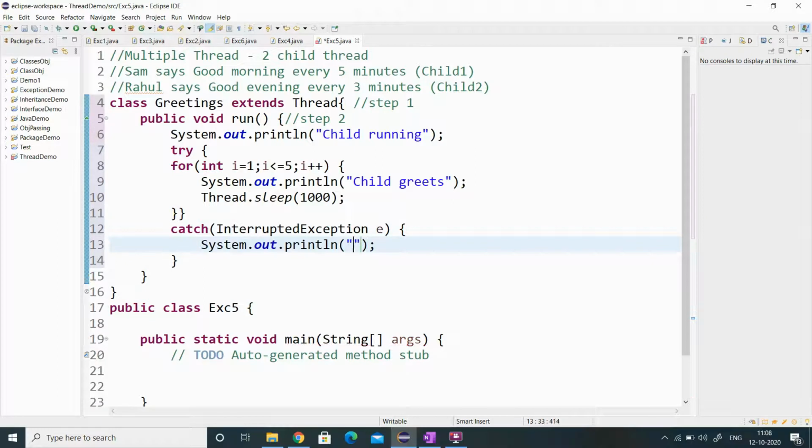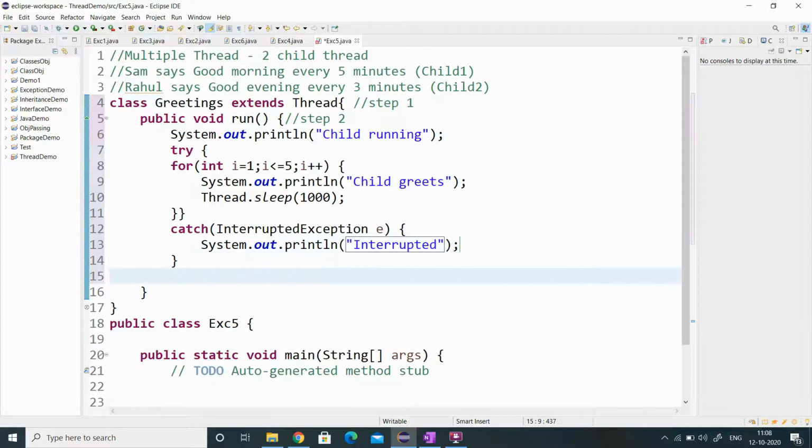Sout "interrupted", and after finishing it I want to tell "child says bye". Okay, so this is the thing I want to do. Depending upon my first child, I need to display Sam says good morning at every 5 minutes. And depending upon my second thread, I need to display Rahul says good evening every 3 minutes.